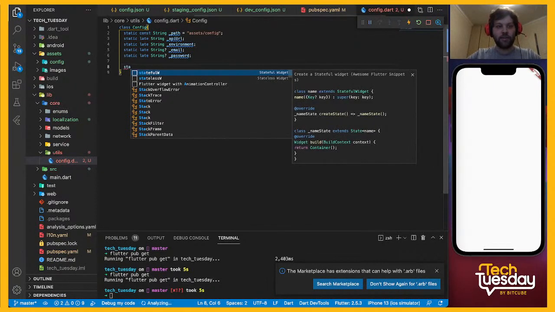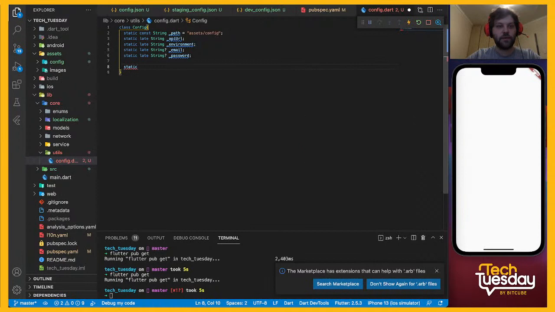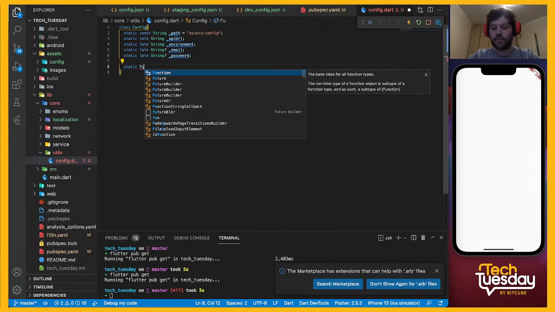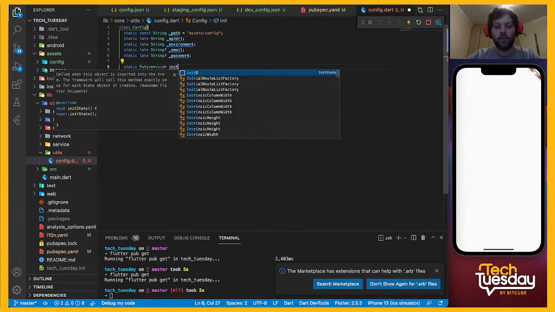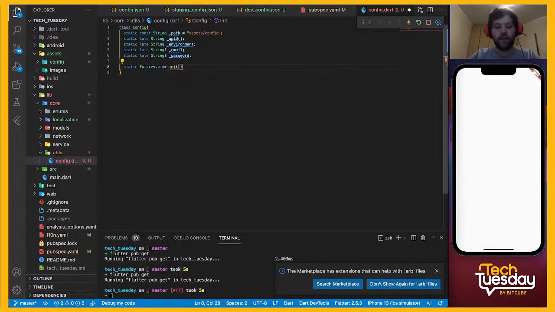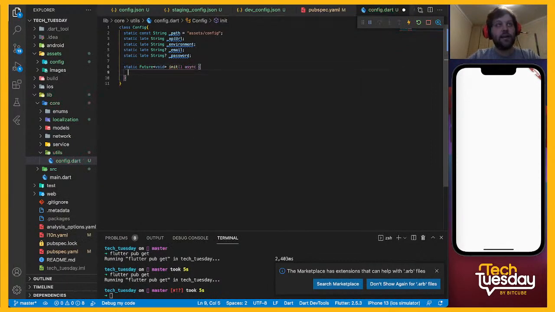So we need to create a function. We'll make it a static function. Static. It should be a future because we're going to have awaits in it, but it should not return anything. So it should be a Future void. We'll call it init because we're going to initiate the file. We'll add async because we will have awaits, and that should be it.